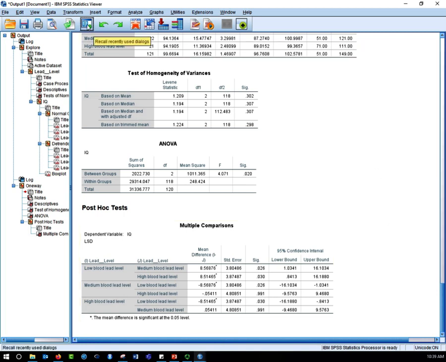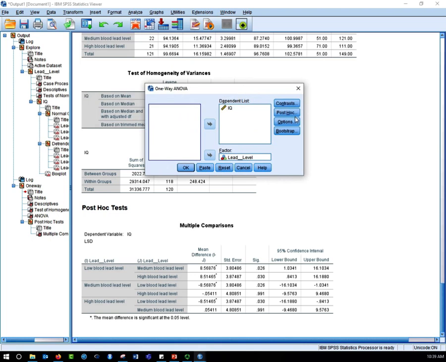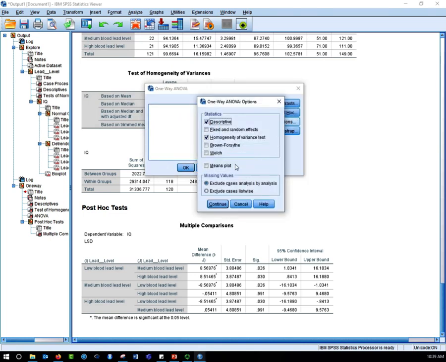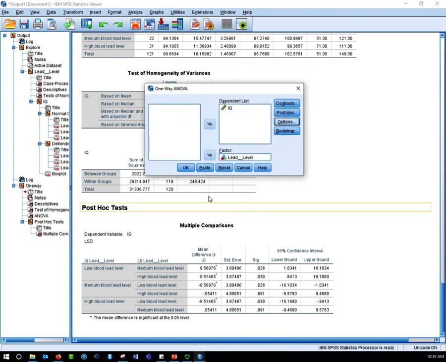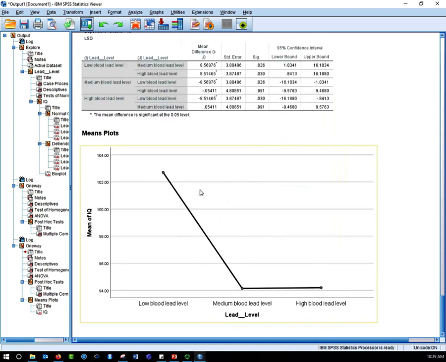Now I failed to, let me just run this one more time and do options. I forgot to click mean plots. Let me just do it one more time and scroll down. And you can see that these guys are the same, but this guy is different than that one, and this guy is different than that one. Okay, I'm going to pause it there and pull up the other data set.